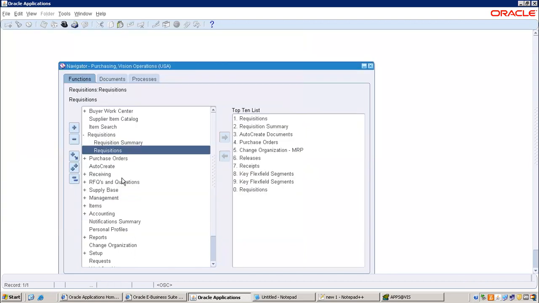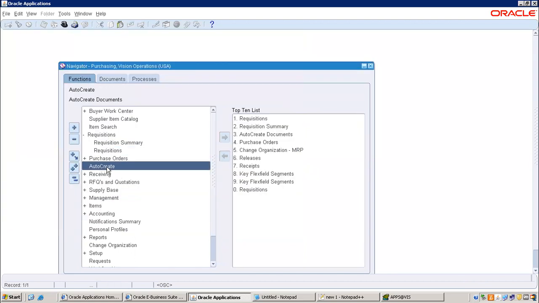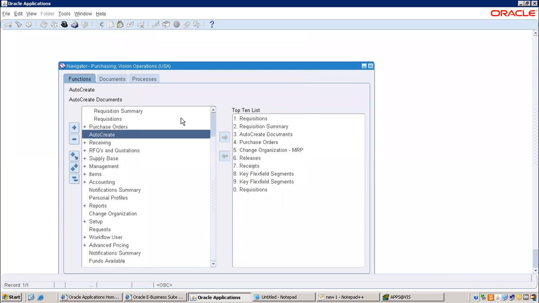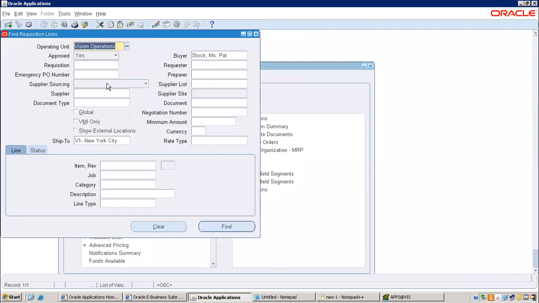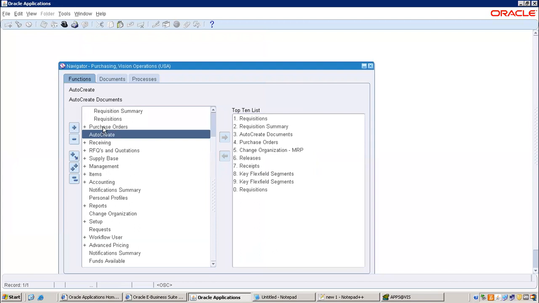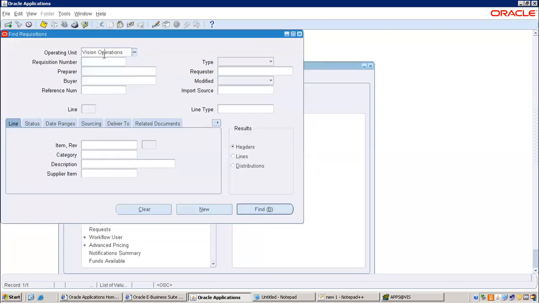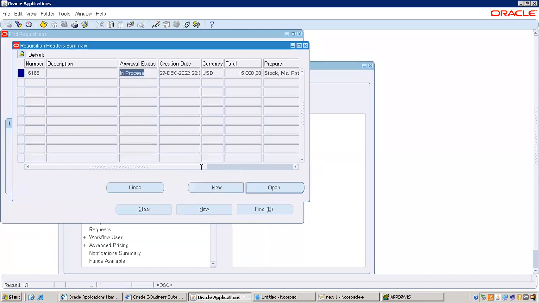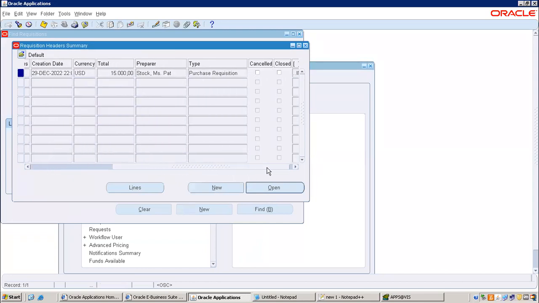Now next is auto create here. Okay, auto create. Then we have to clear all these details. Requisition. If it is not approved, we may need to observe that. Summary. In process. Why only 15,000, right?